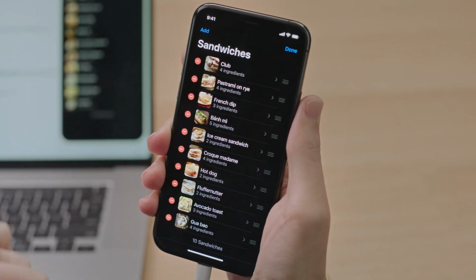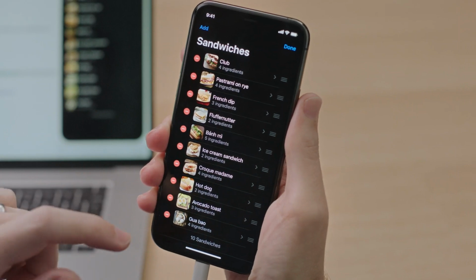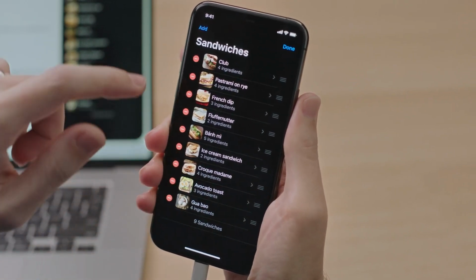And we can edit our list to make changes. Let's move this up. And I'm a purist. I don't think hot dog counts as a sandwich. And we can add our new sandwich.